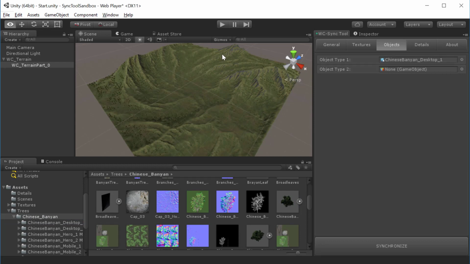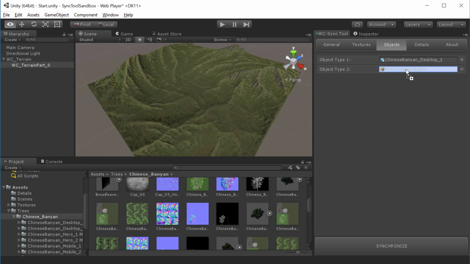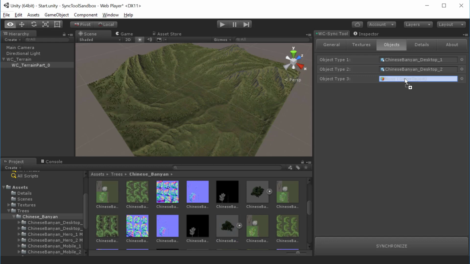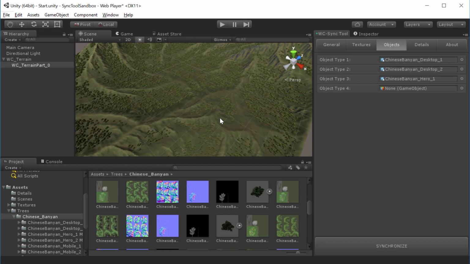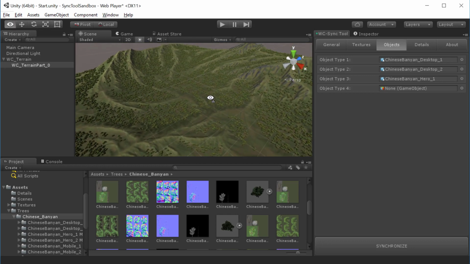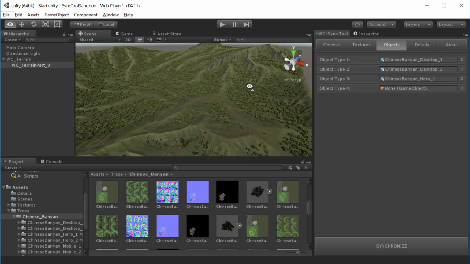World Creator is going to recognize it automatically. We know that there's another tree, so let's drop it in too. And we know there's a third tree, drop it in too. And here we go. Now we have populated our terrain with the trees that we've done inside the standalone version.